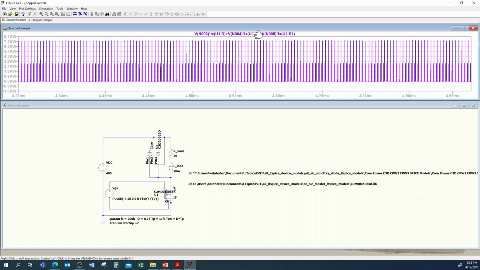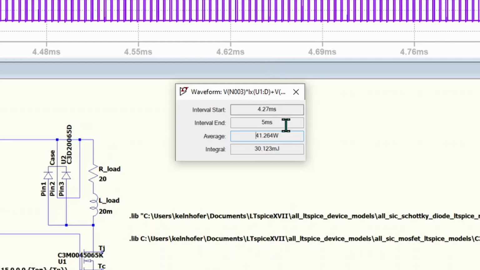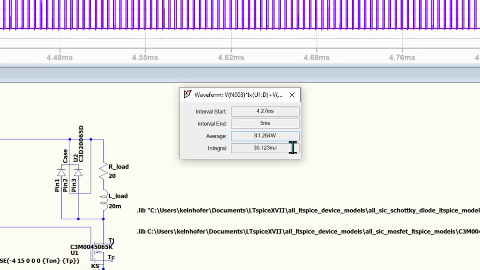One of the ways to get an estimation of the average power, once we have the power there and we can see the average power that's dissipated, is to hover over the title. If I hit Control and a left mouse click, it's going to bring up a waveform analyzer, and we see we have an average power that's going to be dissipated in our device of 41.26 watts, or 41.25 watts.